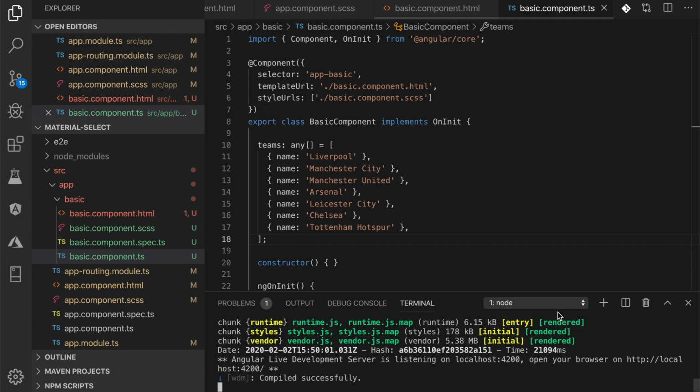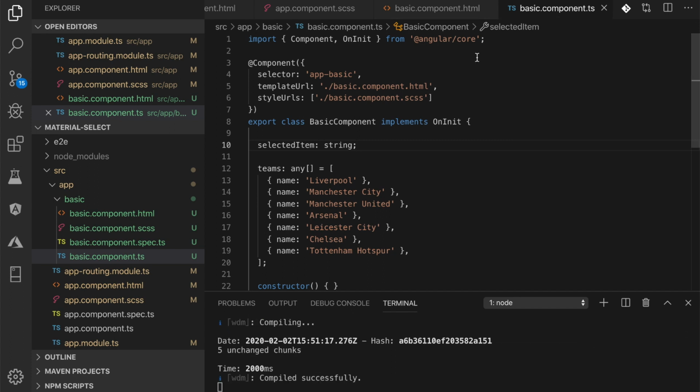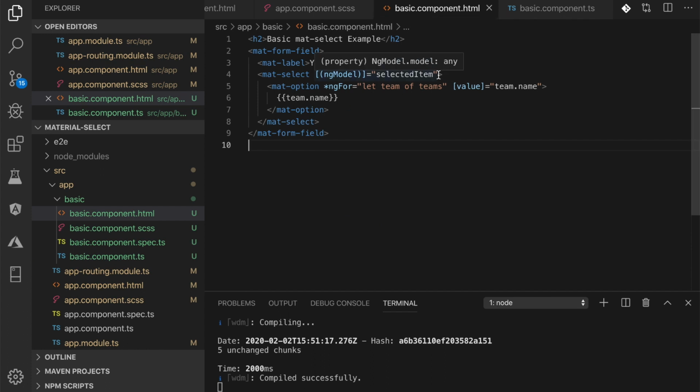The next example is to get the selected value to the console or display it as text. Still on basic.component.ts, add this variable before the list data. Next, add ngModel to the basic component HTML that points to the previously created variable. Also, add an H3 to display the results of the selected option.